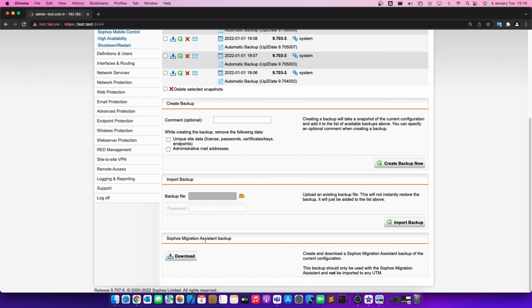You can also create a Sophos migration assistant backup which helps you to reconfigure your firewall, but you cannot import this file. Be careful about this.